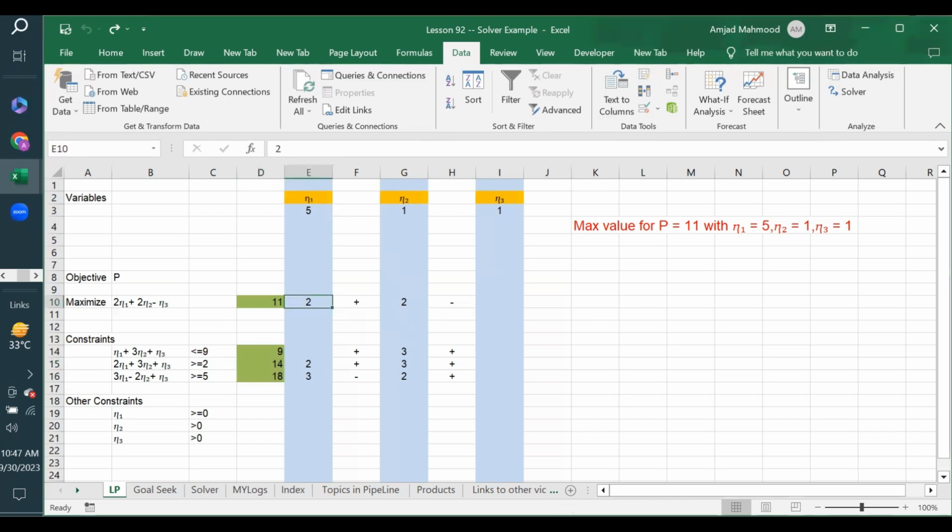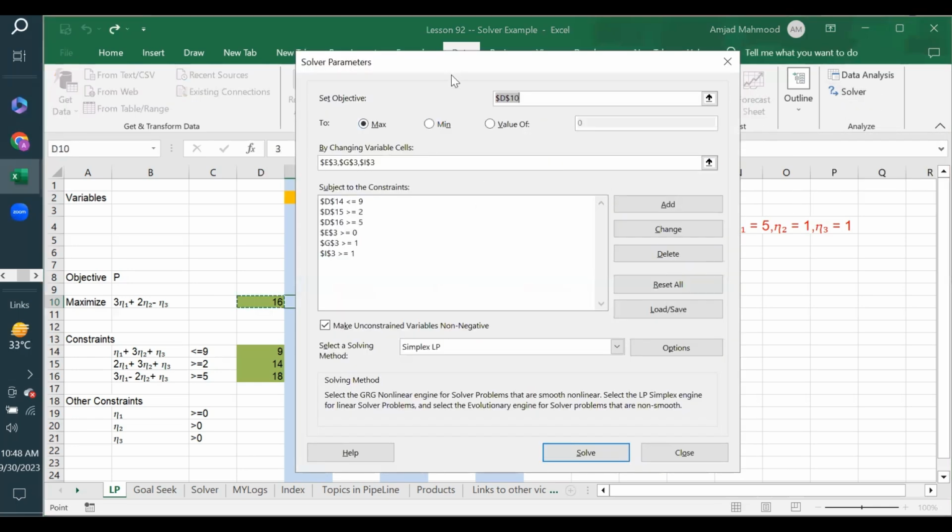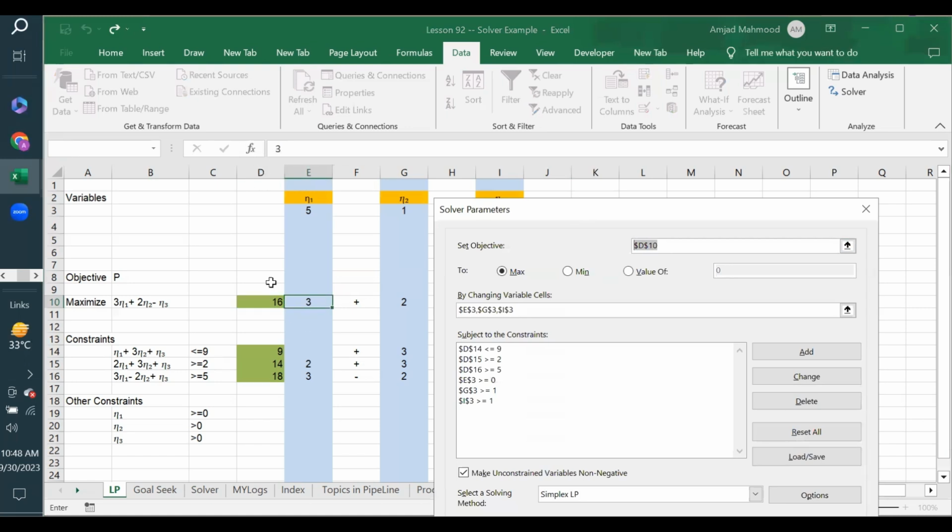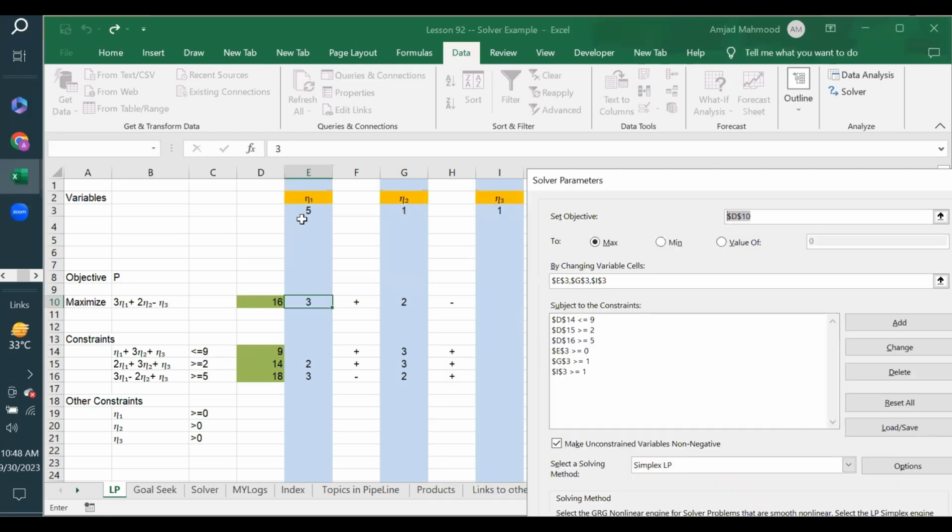For example, you put in here a value, say you make it 3. Okay, so this is 3. So let's use the solver to determine. Our objective remains D10. That's right. And it is max. Fine. And then the changes will appear here. It will keep changing these values: N1, N2, and N3.